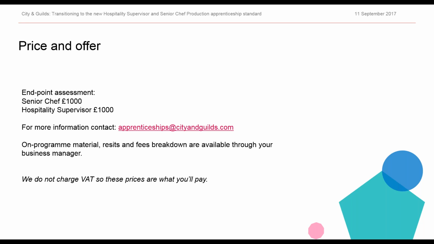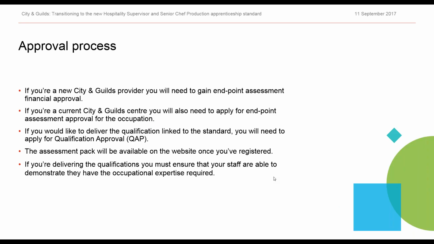Anyone wishing a further breakdown of the fees, such as receipts and on-programme material, you can get them through the business manager. And the approval process, just a few things around this. If you're new to City and Guilds, you will need to gain endpoint assessment financial approval. If you're already a current City and Guilds centre, you will need to apply for endpoint assessment approval for the occupation you wish to deliver on. If you wish to deliver the qualification linked to the standards, you will need to apply for a qualification approval.